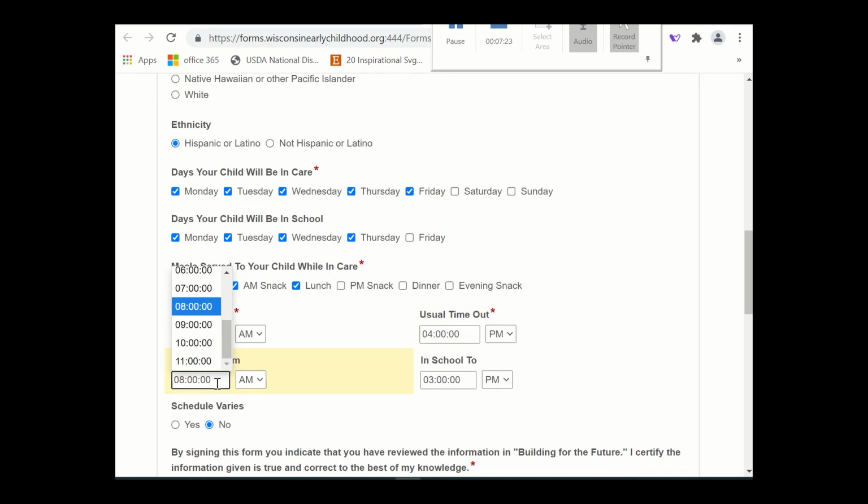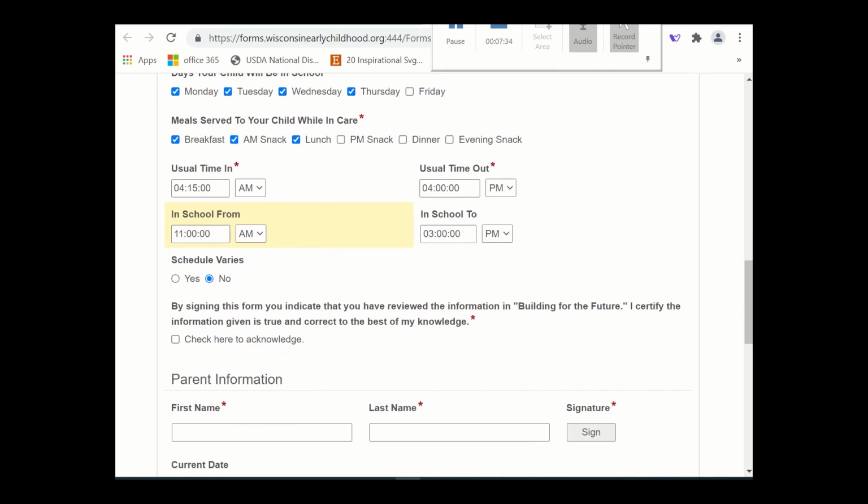The time in and out of school. If the child is in school, that should be filled out. If the child is not in school, that can be left blank. Schedule varies, and the Building for the Future flyer question, the provider needs to be handing out the Building for the Future flyer or discussing it with the parent if it's displayed on the bulletin board. And the parent will be checking to acknowledge that they have been notified of this Building for the Future flyer.